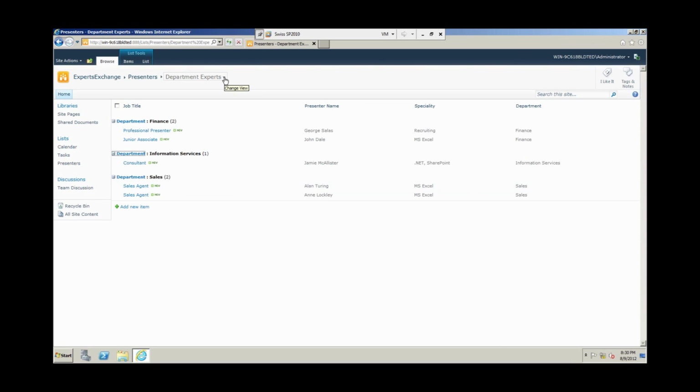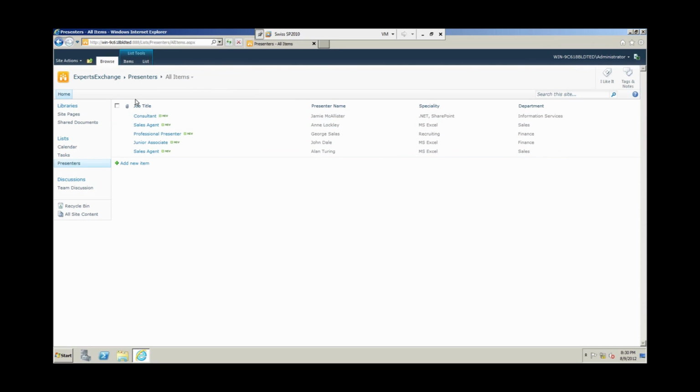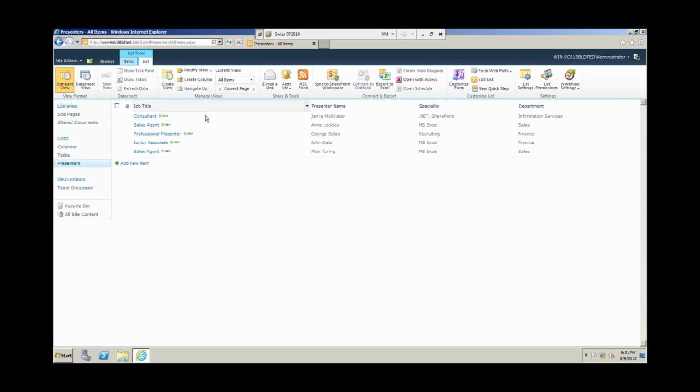If I want to change back to the other view, I can just drop down here and click the All Items view instead. I have to say that's not the only way you can do it. There's usually two or three ways to accomplish the same thing. I could switch views here as well on the ribbon. I could also modify views and even create a new view from there, but we don't have to do that right now.